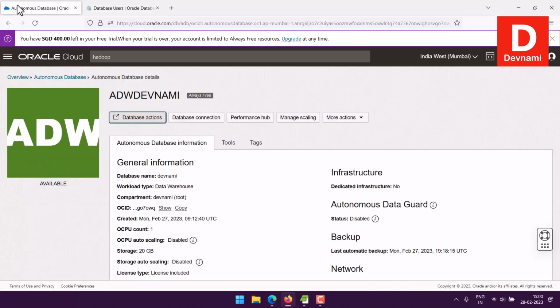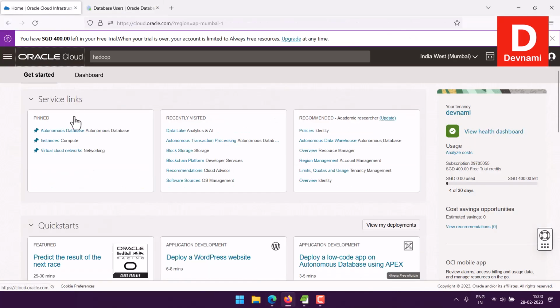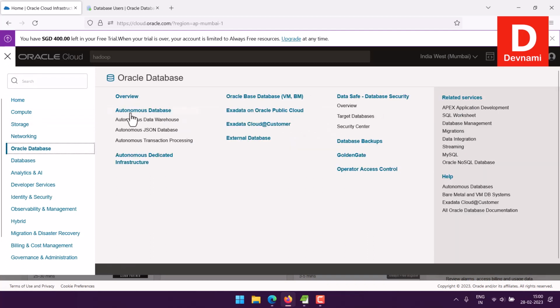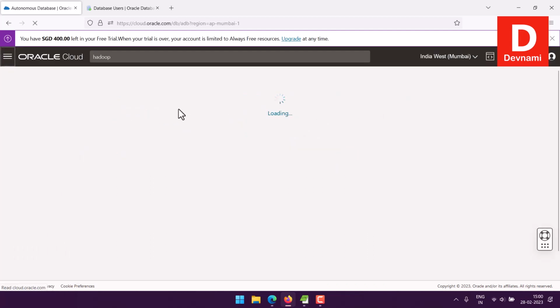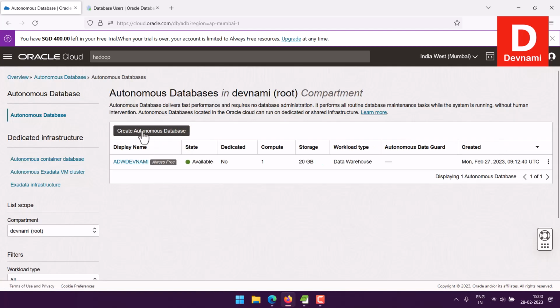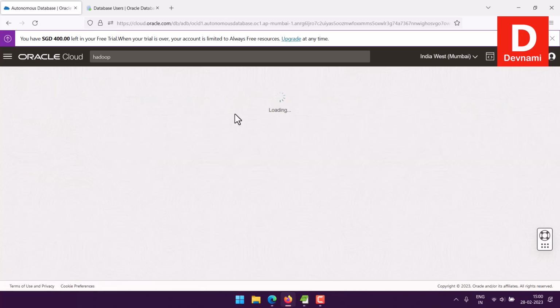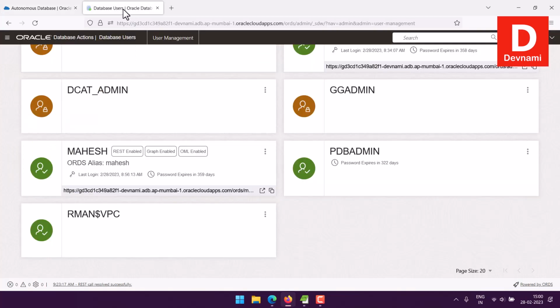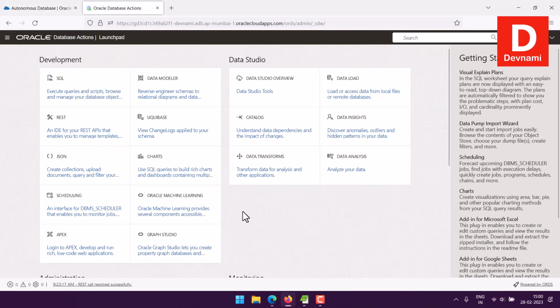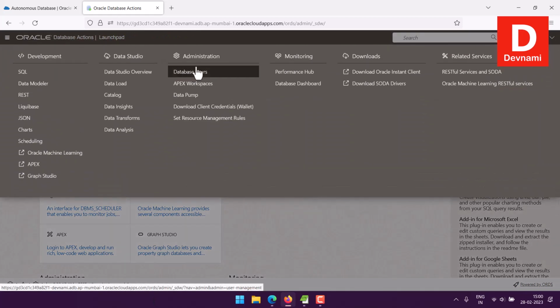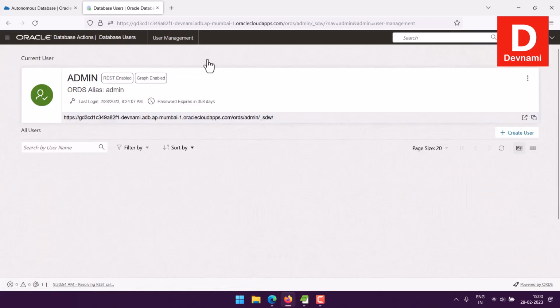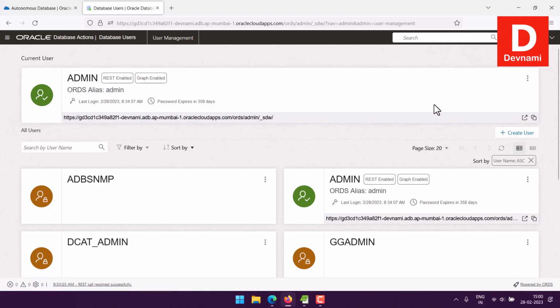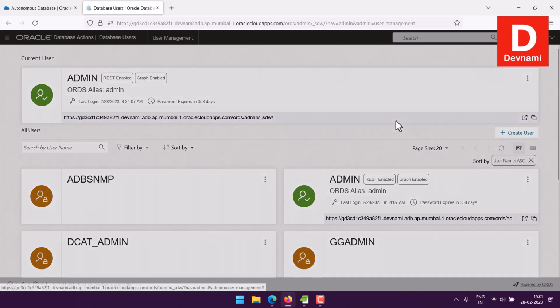So first we started with our Oracle Cloud, then we went to Oracle databases, then clicked on autonomous database, right? Then we created an autonomous data warehouse, which gets listed here. Now in order to access the database actions, I will click on this tab. It should give me a launchpad like this. Then I went to the option to create database users. It should look something like this. Then to create a new user, I will click on this button.